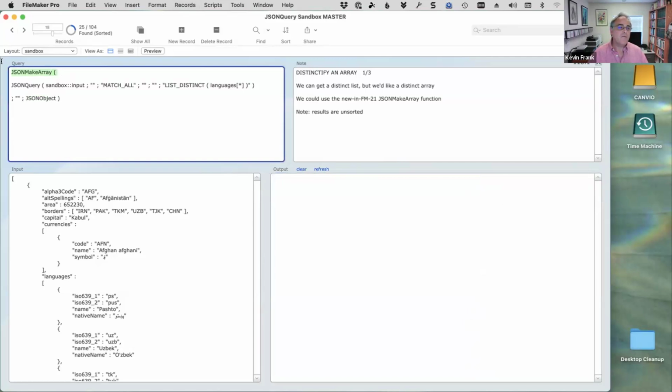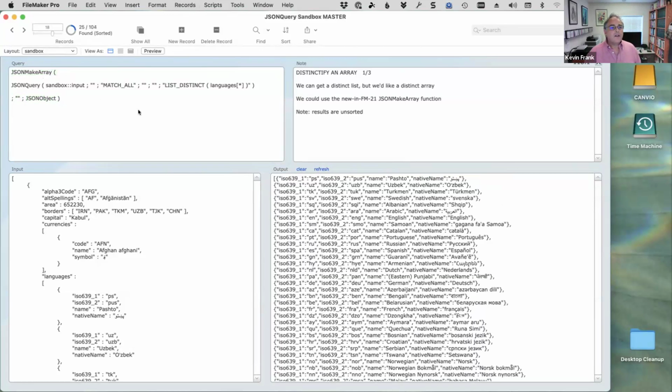So I'm going to use JSON make array. When you use JSON make array, you hand it a list, and you can specify the separator, but in this case, I'm going to take the default of hard return. And I'm telling it, hey, here are objects. Make an array of objects. Okay, so it's going to do that. That's part 1.